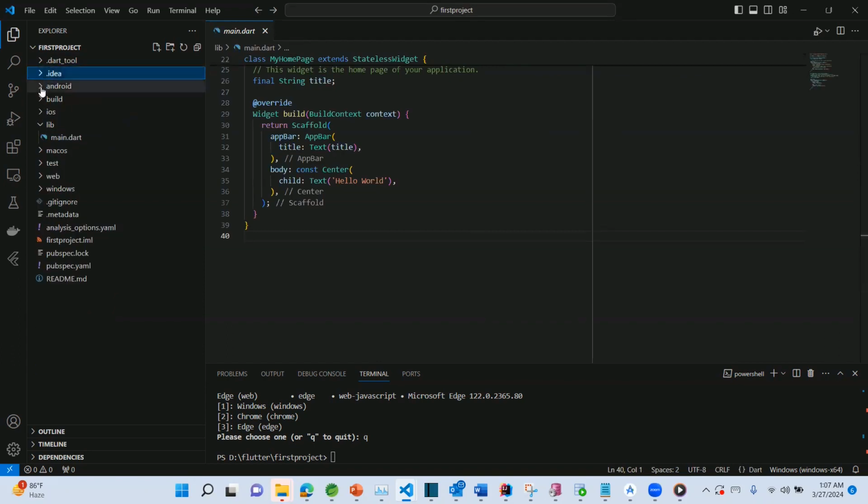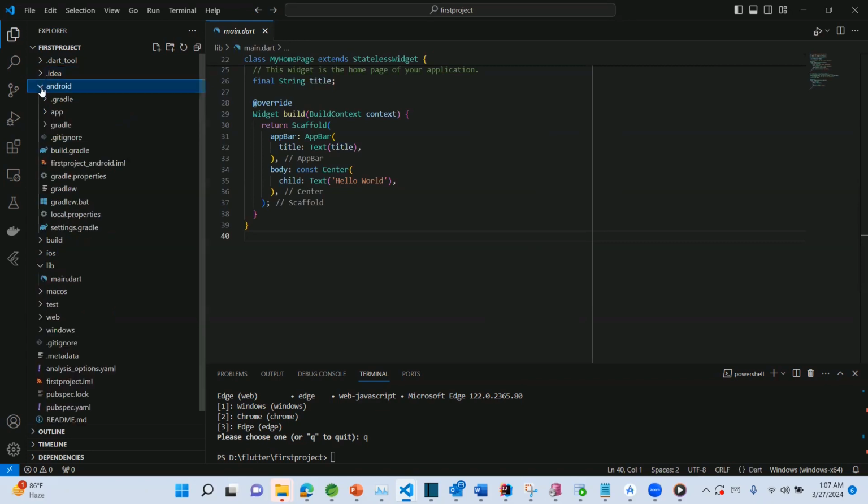Let's move to another main directory, which is android. This folder contains the Android project setup. When you compile your Flutter app for Android, Flutter merges your Dart code with this native project. These integrations allow you to access platform-specific features and functionalities. In the android folder, you will find some directories like gradle and app, and some important files.